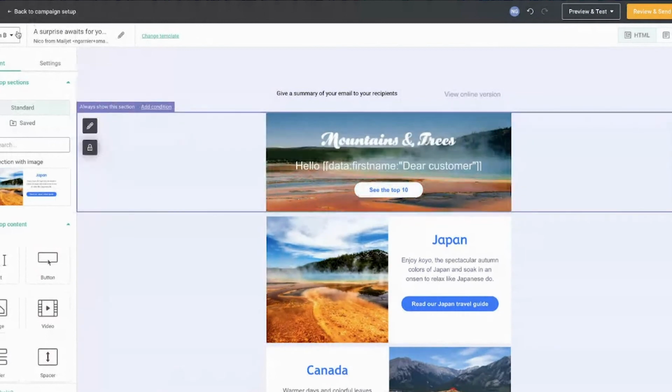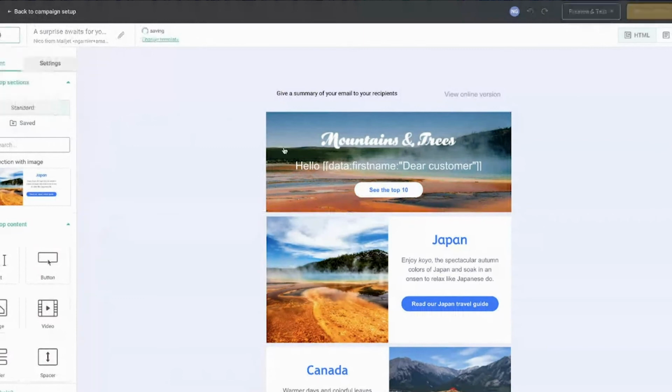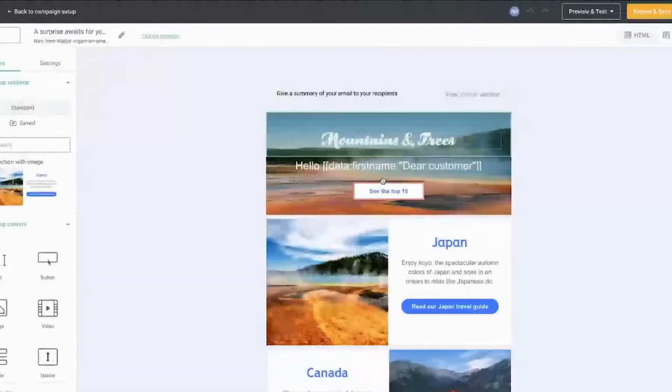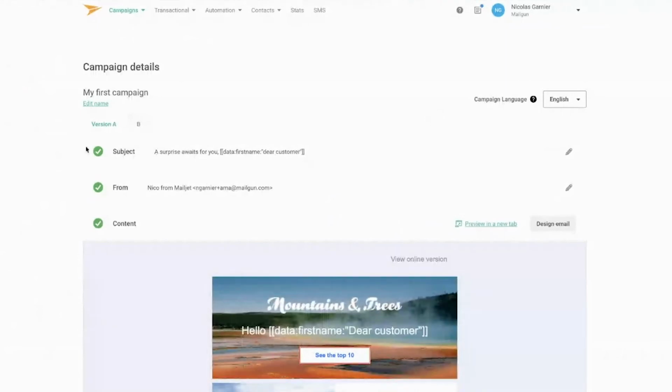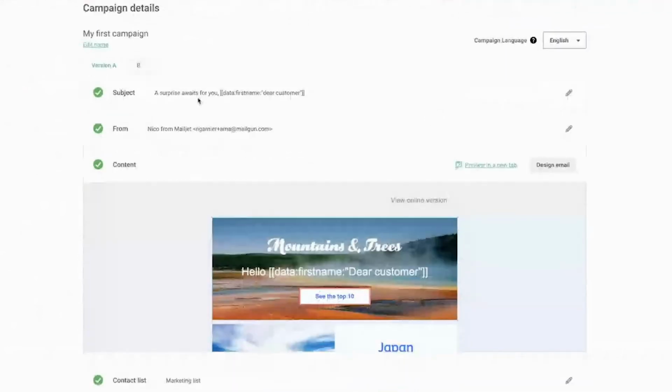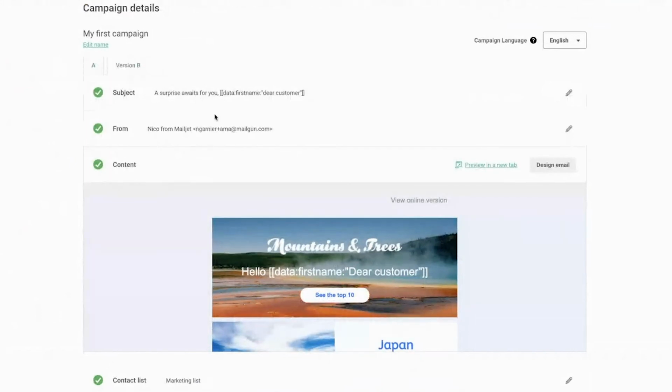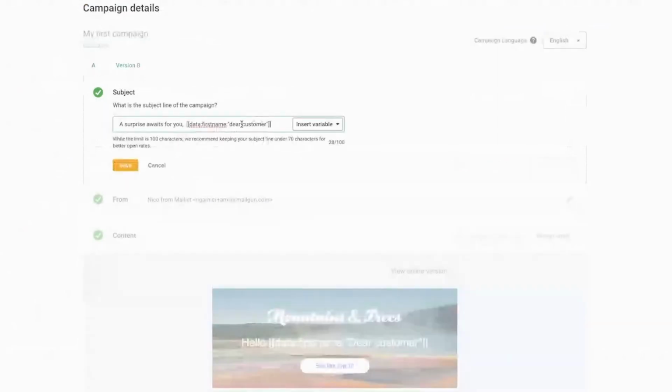So now that's my version B. That's my version A. You can see that on version A, the button is still the same as it was before. And now I have two different versions of the same campaign. Why is it interesting? Because if I go back to review and send, I'm going to be able to test different things and see what works best in my emails. So I can see the two versions here. As you see, I have the square button here, the rounded button here, and I can actually test a lot of other things. If I wanted to see whether it really works better if I call my recipients by their first name, that's something I could test as well.